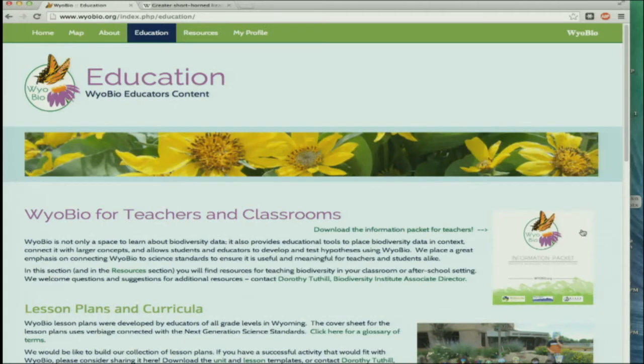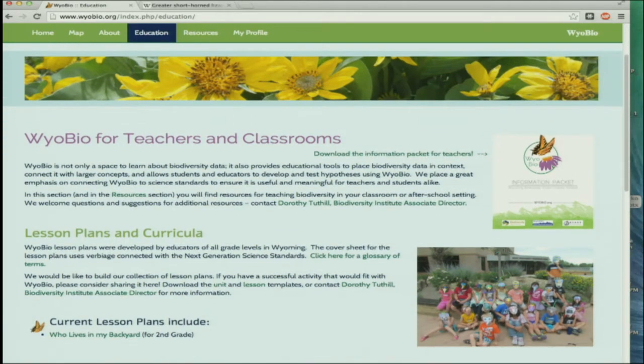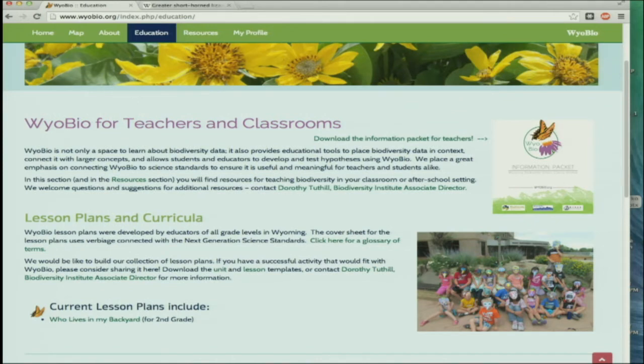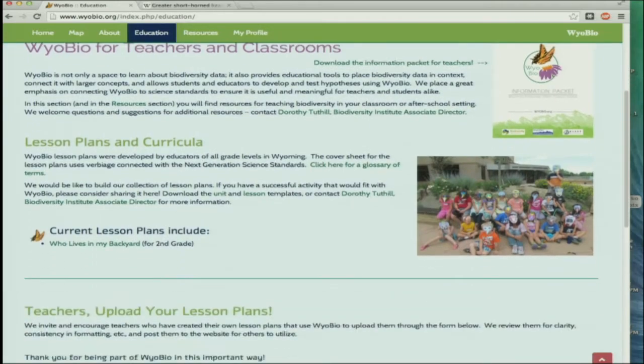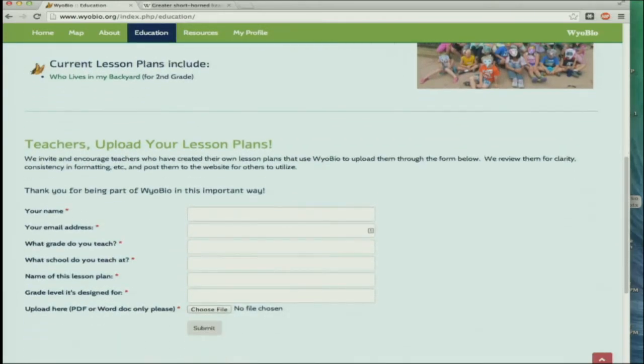We have an information packet that you have in front of you. So this is the downloadable version if you want to share it with any of your colleagues or supervisors. We also have a list of lesson plans that our curriculum committee, the teachers that make up that committee, have put together or have had other people submit through this website. There's a section here where you can upload your own lesson plan if it incorporates WyoBio, and we will reformat it and repost it for other teachers to use.